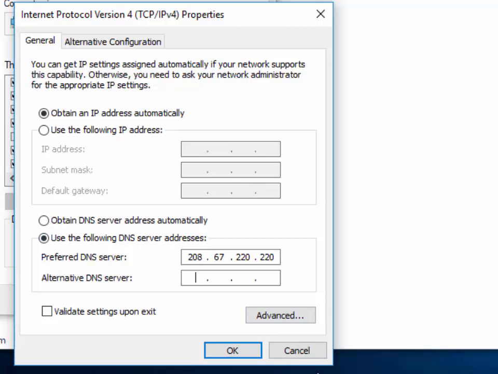If you want to, you can put one server in the preferred DNS server and another server in the alternate server. So you could put OpenDNS in the preferred server and perhaps Google in the alternate server, or vice versa. It's entirely up to you. Or you can just leave the alternate DNS server blank.